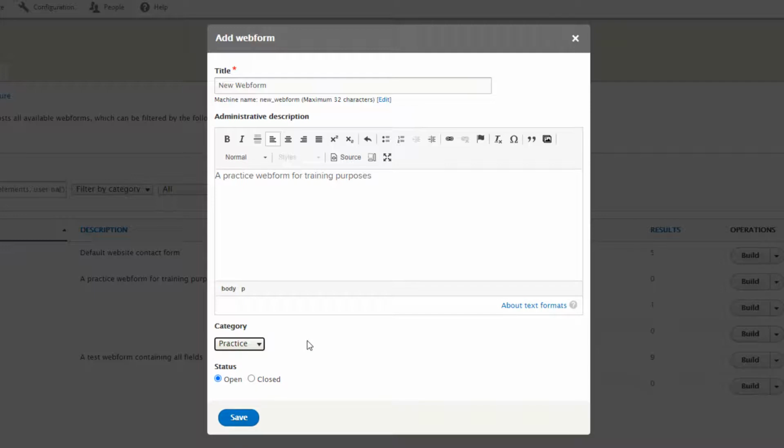Again, Administrative Description and Category are both optional fields. You don't have to use them, but it can make organizing your web forms a lot easier, especially if you have a lot of web forms on your site. My final option here is the status of the form. In this case, you have the options of open or closed.